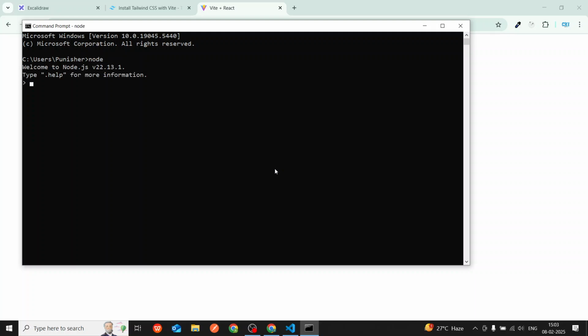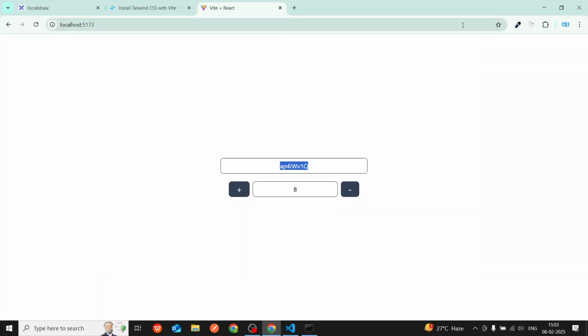Then a node shell will be opened, and here just paste the text and put dot length, and you can see the length is 8. That means our function is working. And if I again click on this plus button, you can see the string has been changed automatically. I have not declared the function inside the useState hook, but it is still working just because I have used the useCallback and also the useEffect hook.